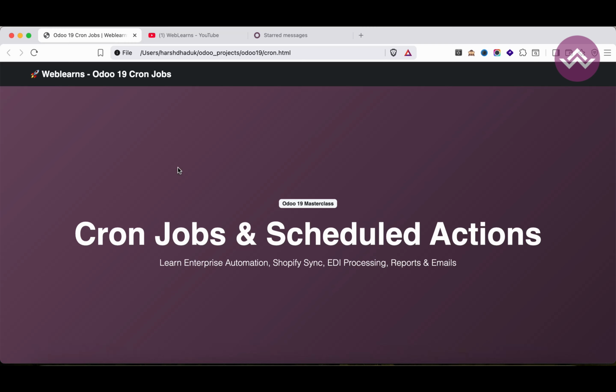In today's Odoo 19 tutorial, we are going to learn one of the most important automation concepts in Odoo development. That concept is cron job, also known as scheduled action.